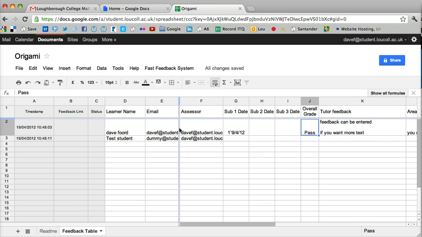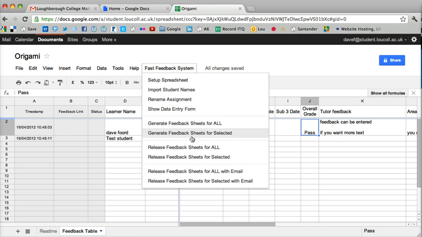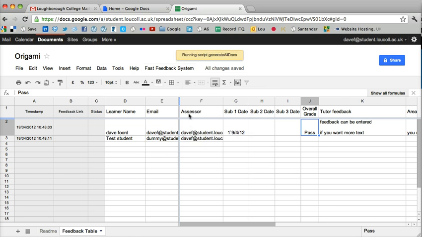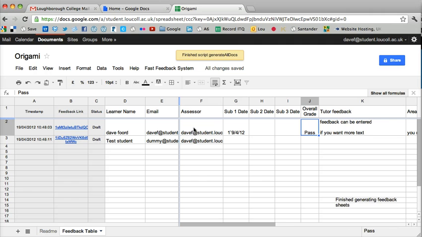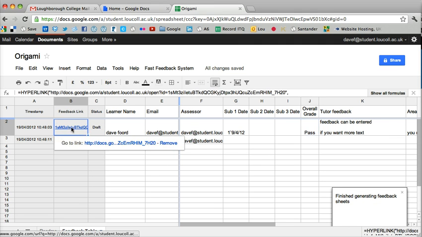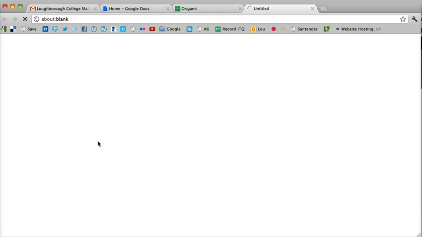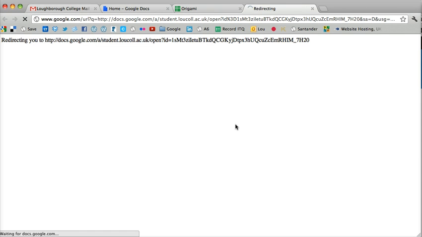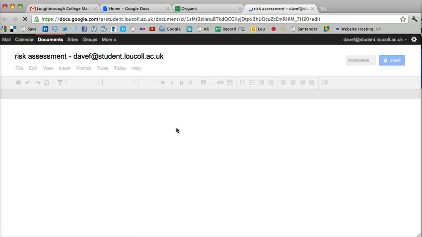Once you have got the information in your grid, we've then got other options here. We need to generate feedback sheets. These are the actual sheets that will go to the students. You can either do it individually by student, in which case you just click on any of the rows and it will just do that student's row, or you can do the whole group. You'll see here it's created a link to their feedback. If I click on that and go to the link, this is the actual document that the student will receive, with their feedback in it.